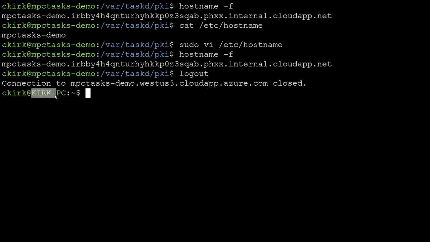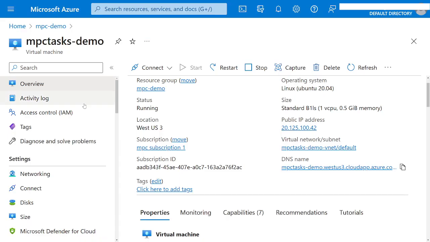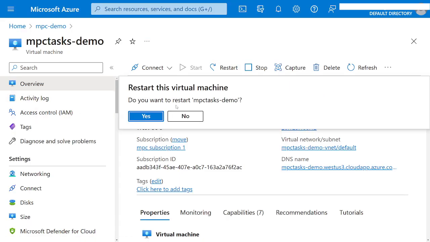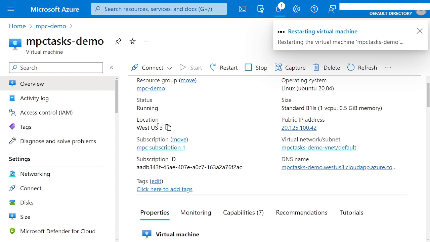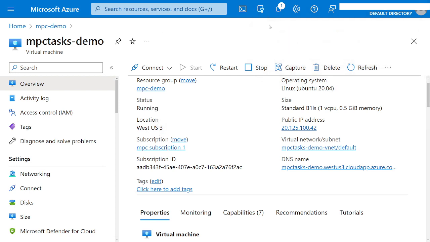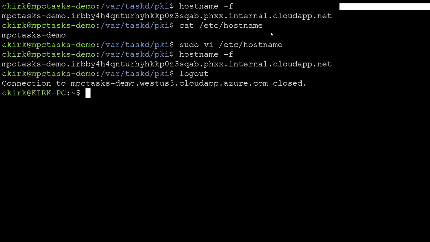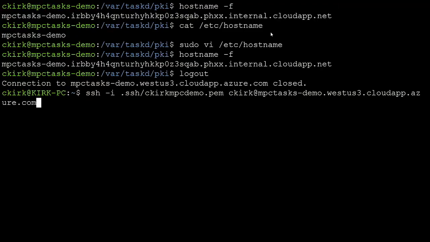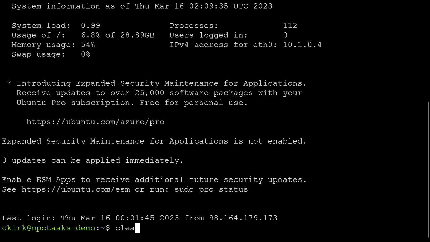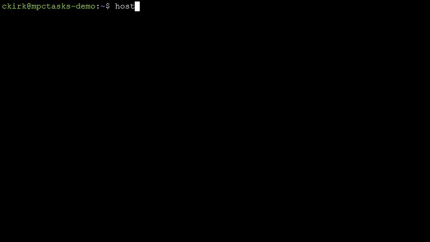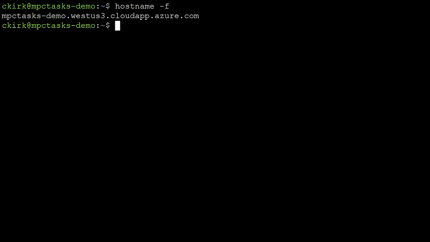So now I'm back on my Kirk PC. I'm no longer on that server. I'm going to head over to Azure, click restart, and say yes. We're going to come back when this is done. Okay, we're back, and it says we have rebooted, so let's see if we can get back in there. And we're in. Perfect. Now if I do a hostname -f, perfect. Everything is looking great.